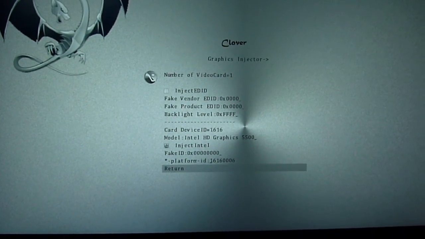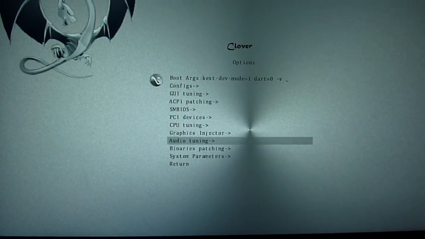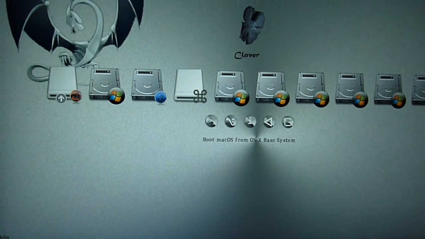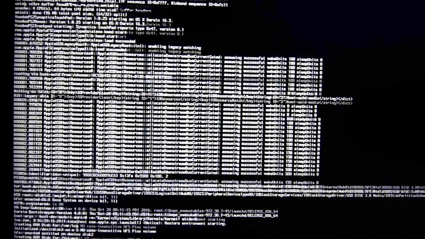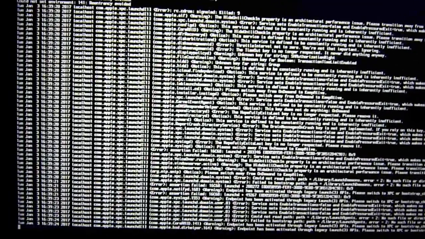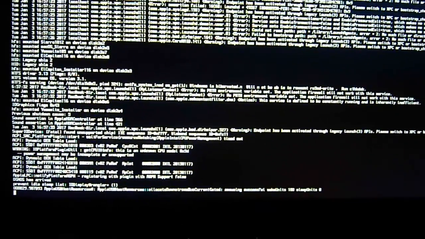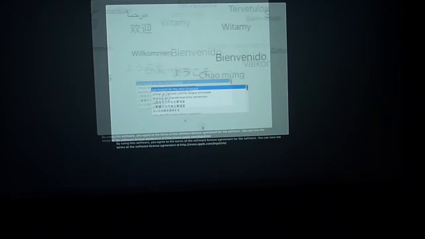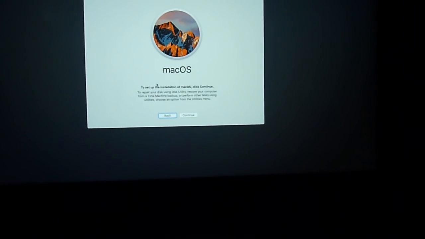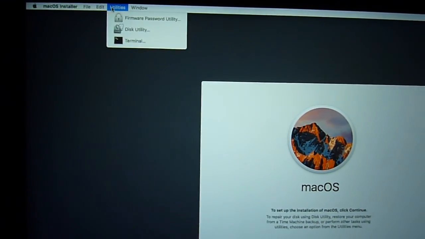Okay, and it should run without the graphics, so we don't really care. All we care about is to be able to install without a kernel panic. So what we want to do is to go to this utility.